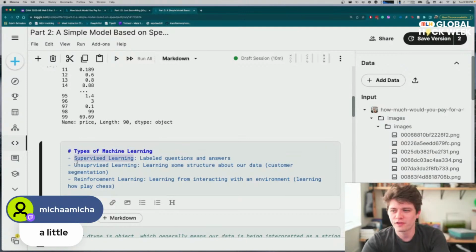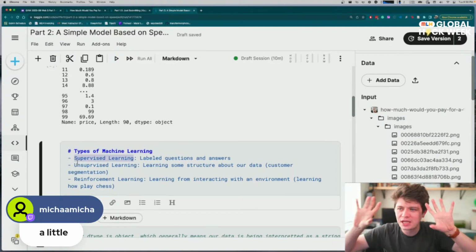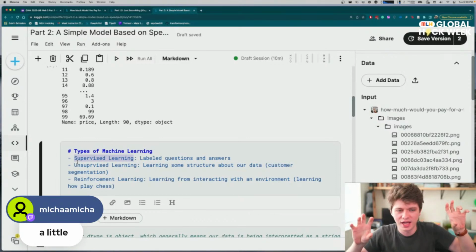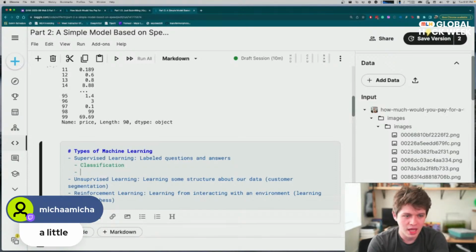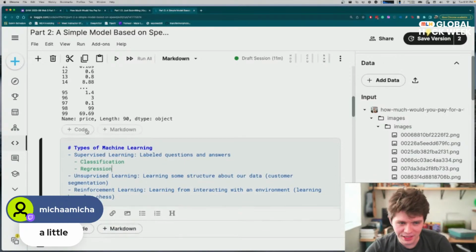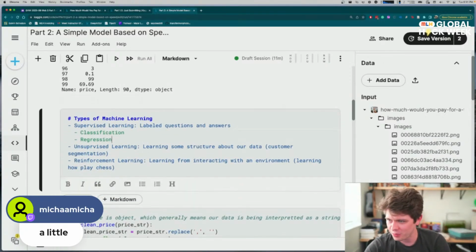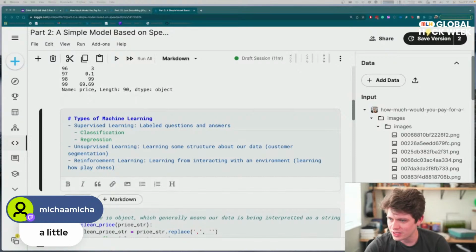But inside supervised learning, there are two big groups of supervised learning tasks, which are classification and regression. And because I've done quite a bit and written some stuff down, I'm going to check back in with the chat. We got some yeses and some nos.